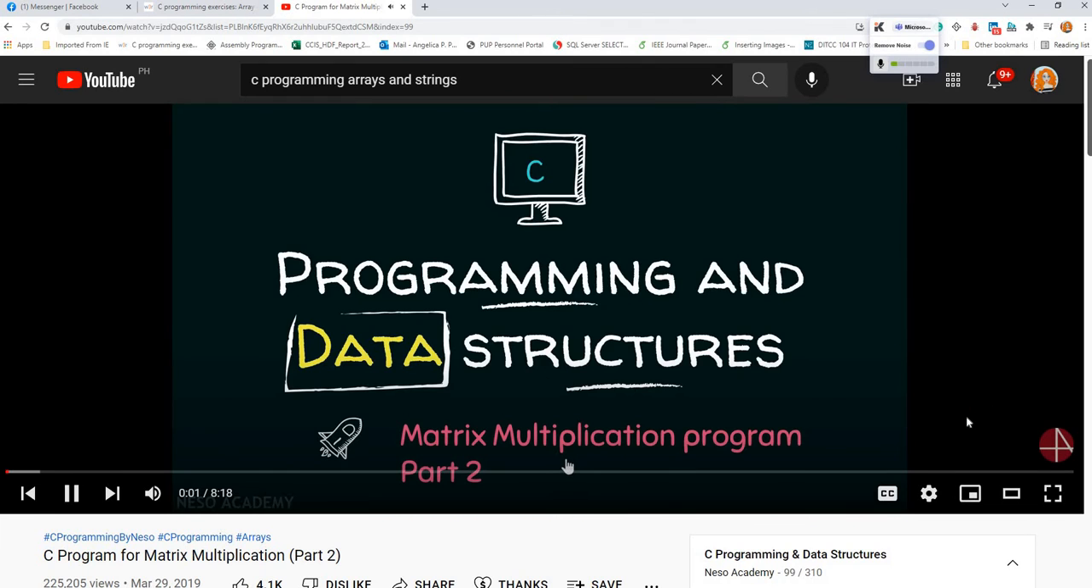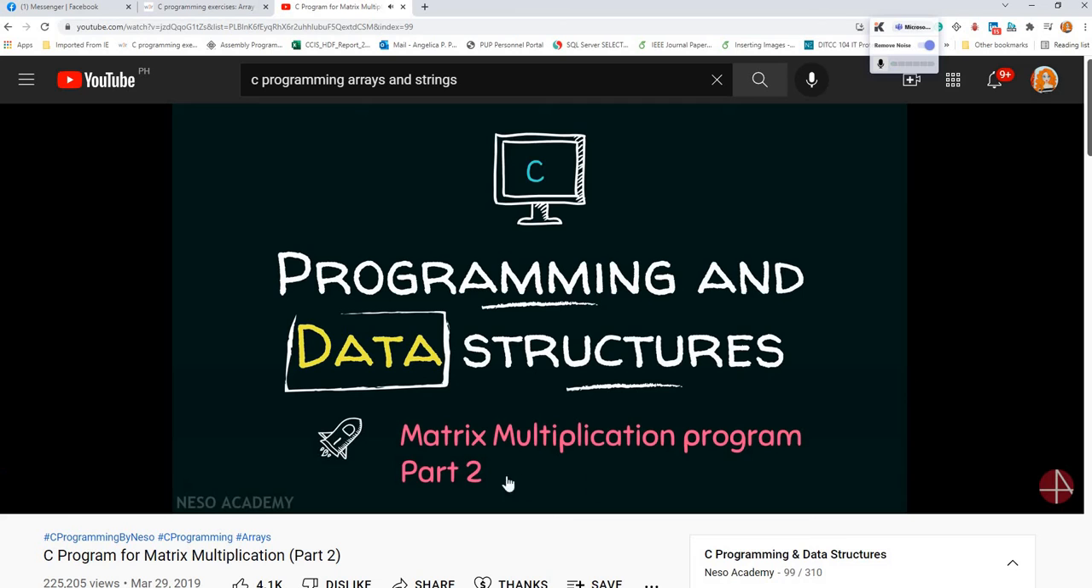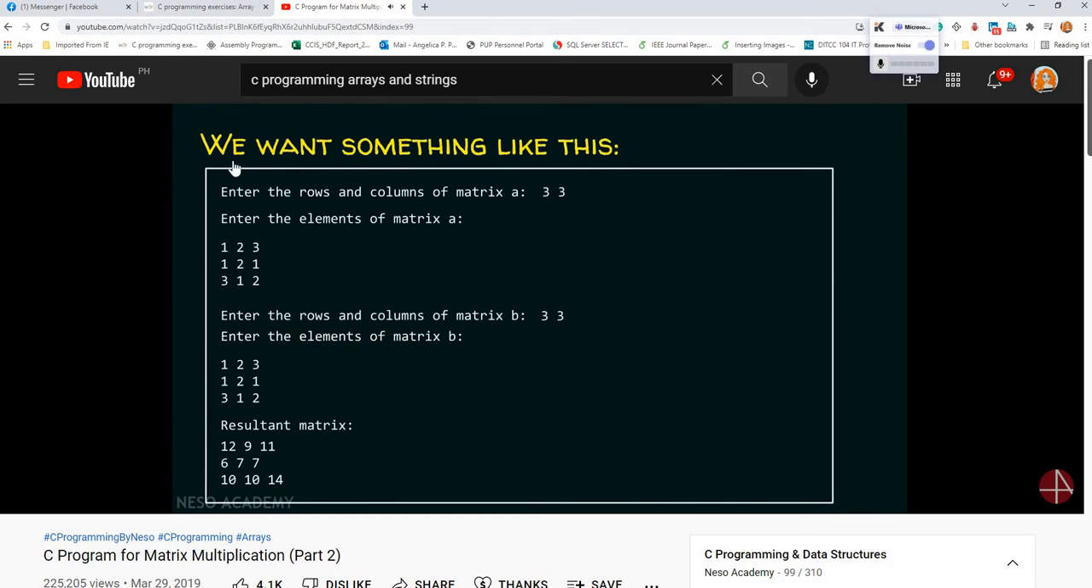In this presentation, I'm going to explain how to write a program to multiply two matrices. So let's get started. We want something like this. We want to ask the user to enter the rows and columns of matrix A, and user will input some values and we have to store these values somewhere. After that, we will ask the user to enter the elements of matrix A, and then we will ask the user to enter the rows and columns of matrix B, and we will ask the user to enter the elements of matrix B. Finally, we will calculate the resultant matrix by multiplying these two matrices. Okay?